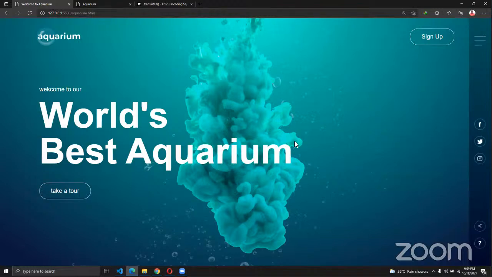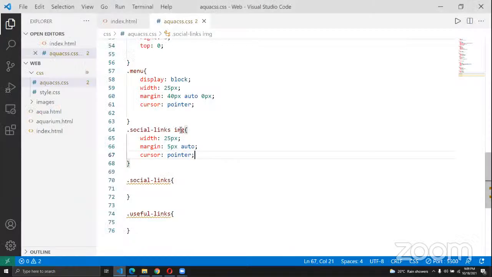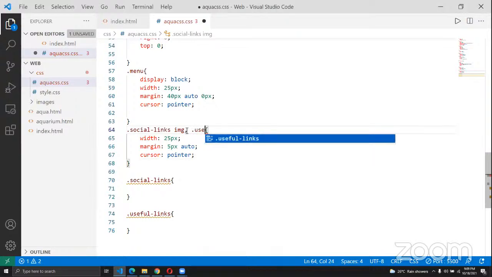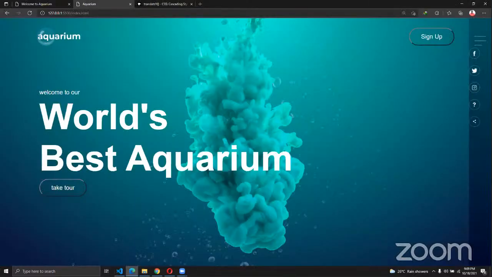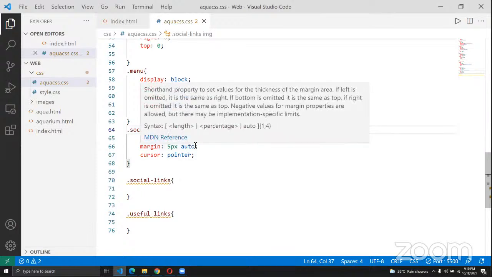Okay. So what I can see, we can apply the same to these other images so that they also become small. So with that, you just do comma, then whichever is going to be applied on social also apply to useful links, and again on the images only, like that. Yeah, so they are small the way we want them to be. Okay, we shall get back to the margin.